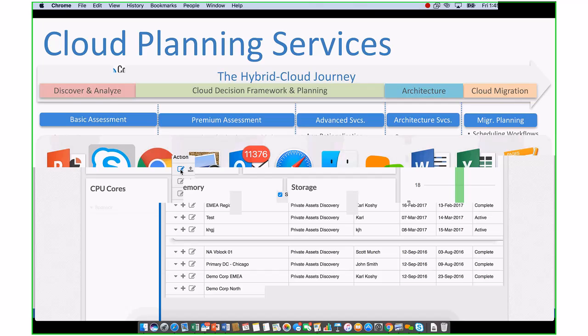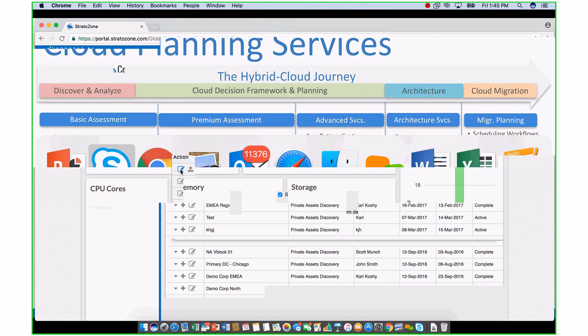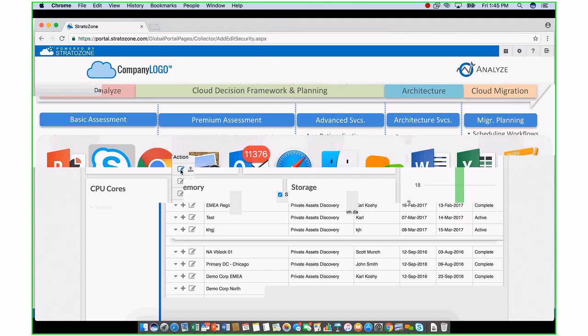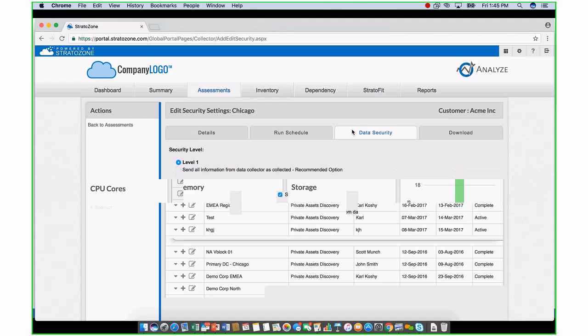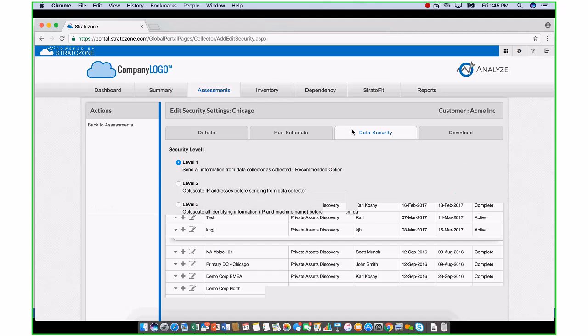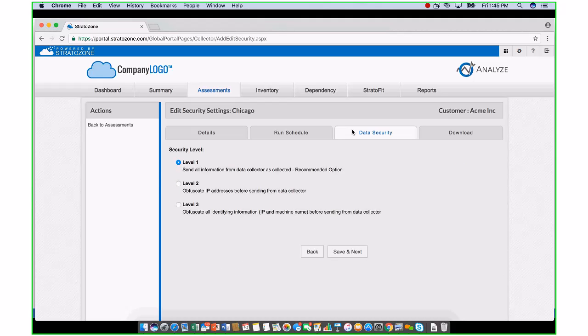So if a customer says, I don't want my IP addresses going to the cloud, you'll pick level 2. You don't want your IP addresses and your workload names going to the cloud, you pick level 3. You can still do every single thing the platform does, except if you want to identify which workload is that, you'll have to go back to your cheat sheet that's left inside the customer's environment, on the collector machine. So there's a little extra work if you decide to obfuscate everything. But generally, IP is at the most where people go.